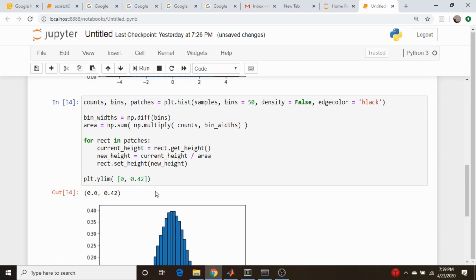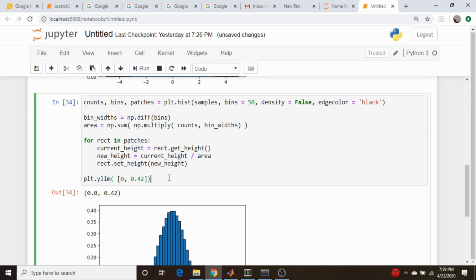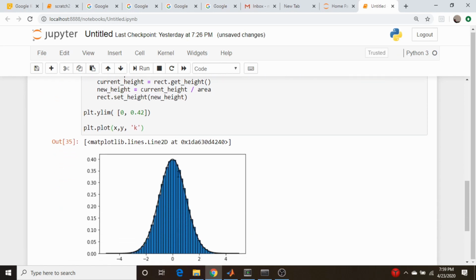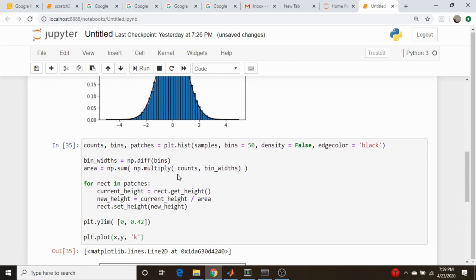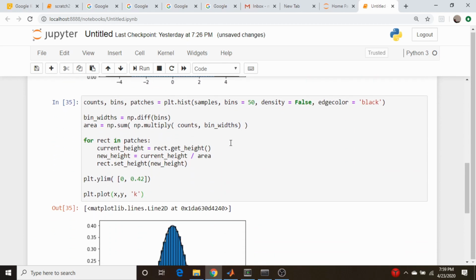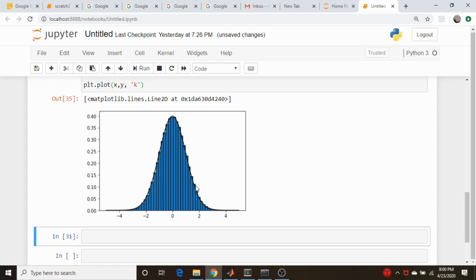Let's actually overlay that normal distribution on here. So plt.plot x comma y, make it black. Yeah, it's identical. So if your software doesn't have the ability to do it automatically, that's how you would do it programmatically. It's relatively straightforward.